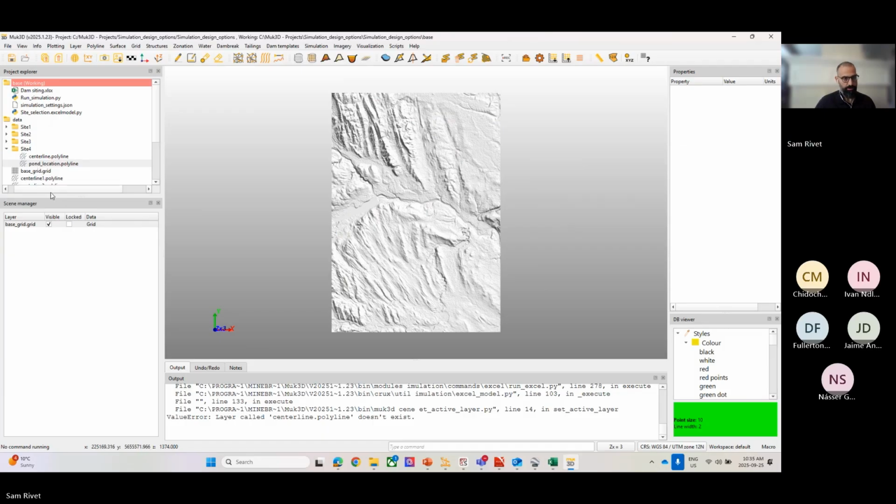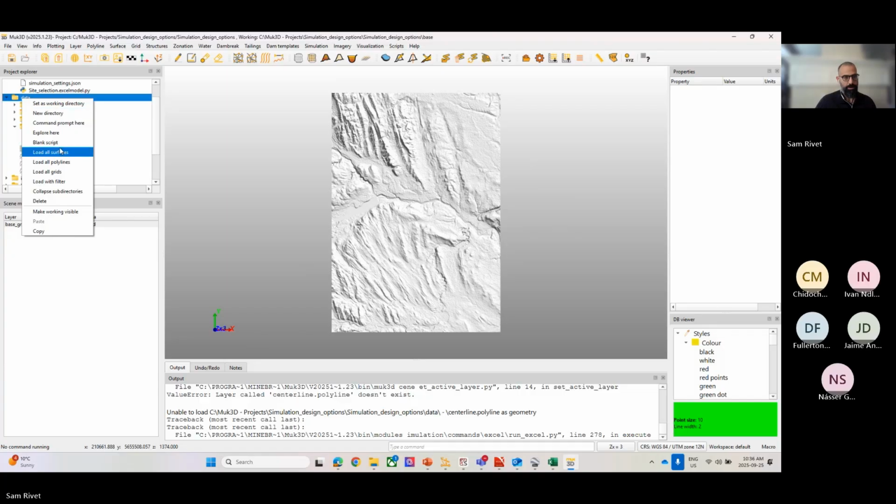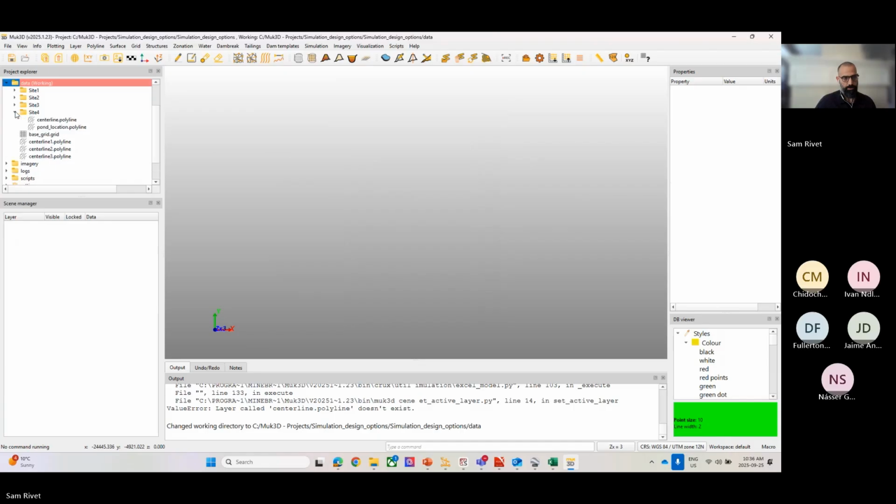It did not like that. Centerline.polyline doesn't exist. Maybe I need a centerline 4 here. Save this as centerline 4. No, this should work. One second. Live troubleshooting, always fun. That's my base grid. 1, 2, 3.